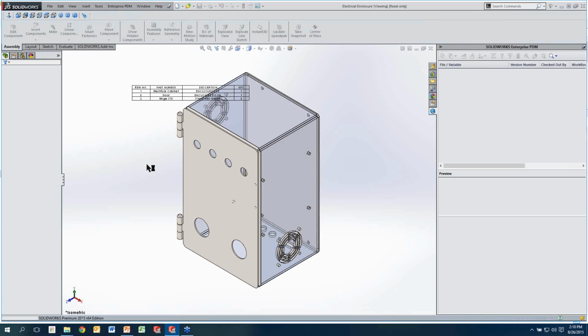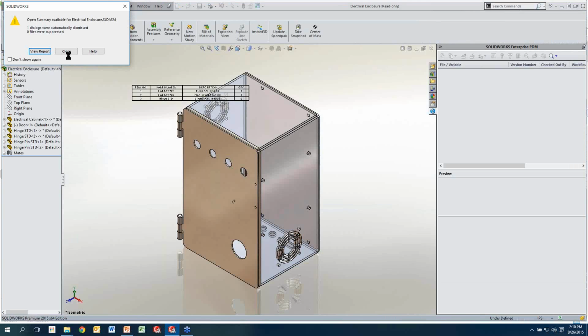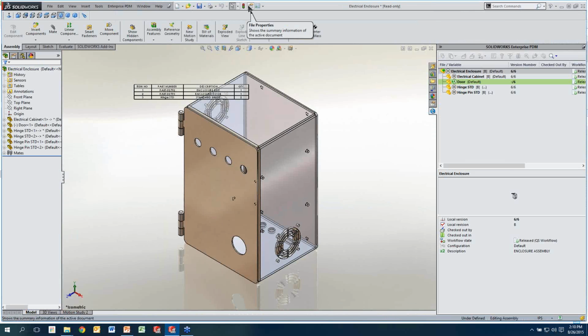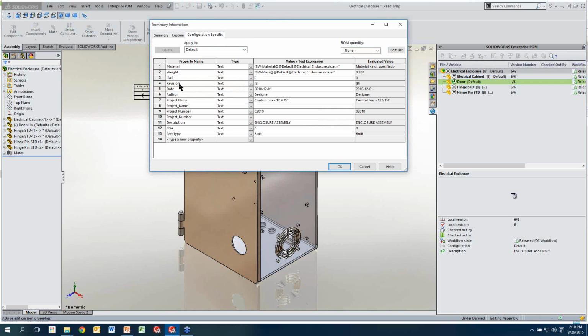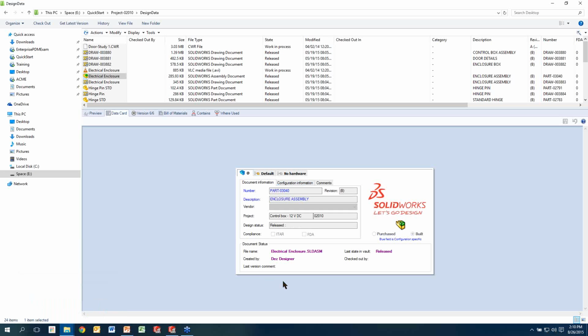I'm not going to check out the file, I'm just going to open it up. And if I take a look here at the custom or file properties, you can see we have material, weight, revision number, who created it, the project name, the date that it was created. All these things are being filled out from this data card. They all correspond. So when I build a file and I put it into the vault, I fill out this data card, it's going to fill out those custom properties for me automatically. Really powerful stuff.